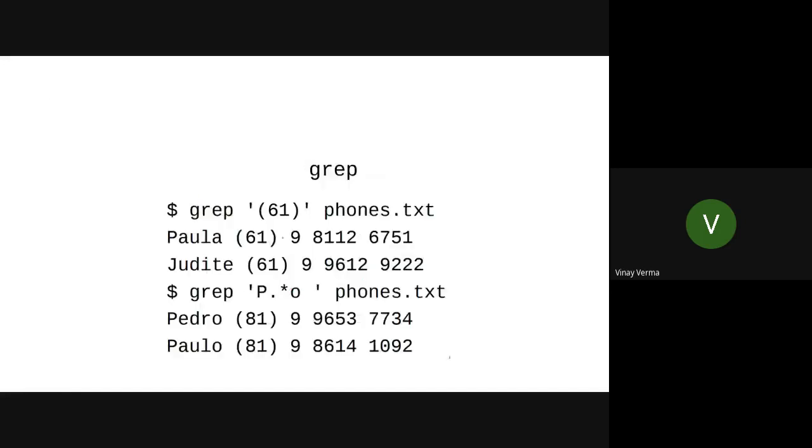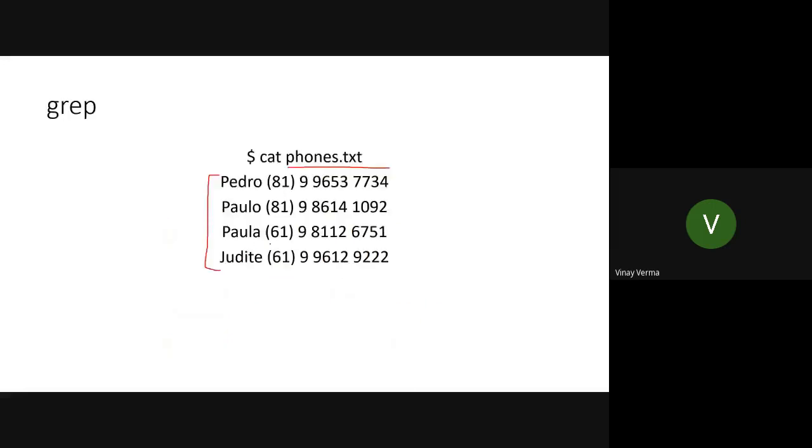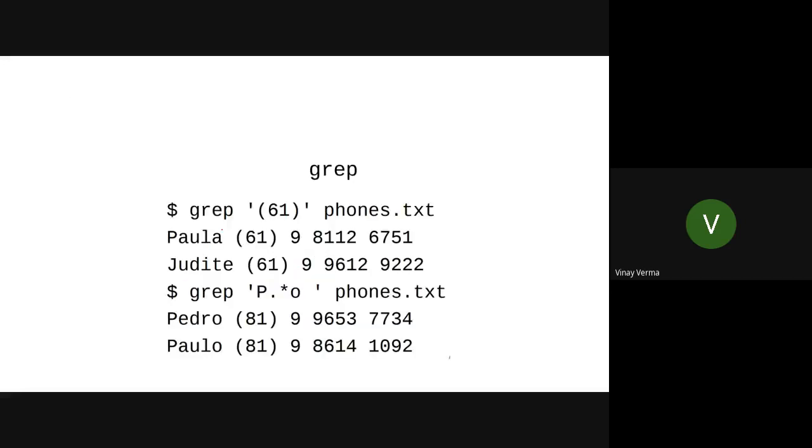Now what we have to do is use the grep command to find multiple things. In this case, 61 is a number in the contact number. So what we did is grep, and then single quotes, then 61, because without quotes, the bracket will not be considered to work. So we used single quotes, then phones.txt. What it did is it found all the lines where this is there. So if 61 is there in the lines, it found all those lines.